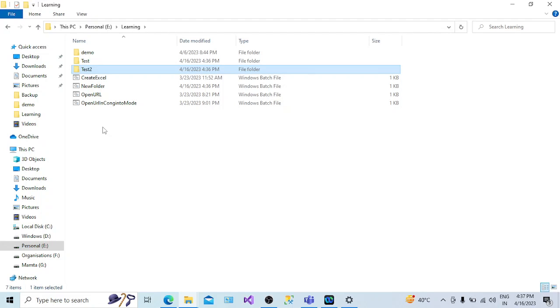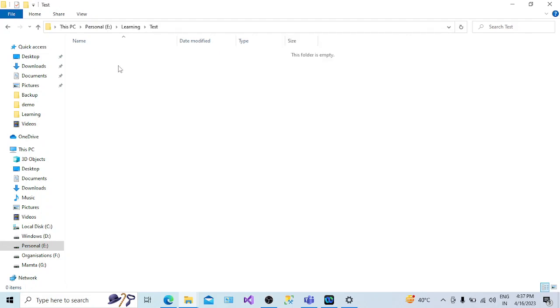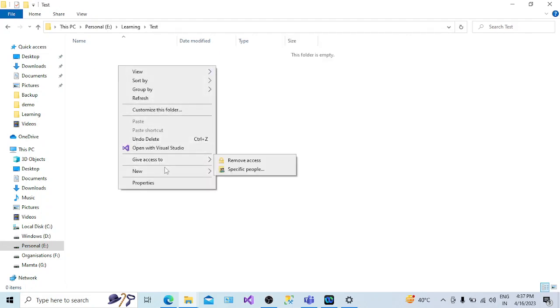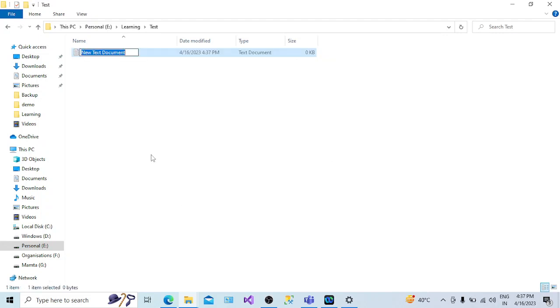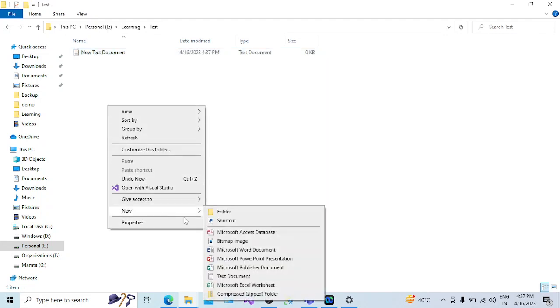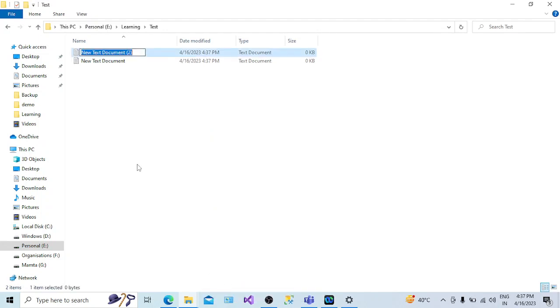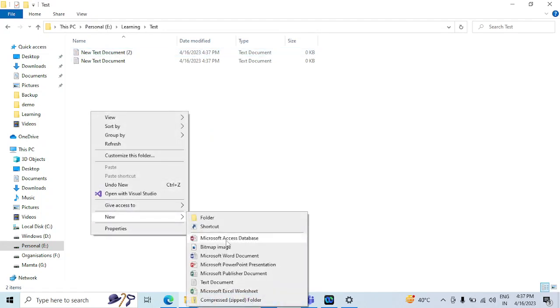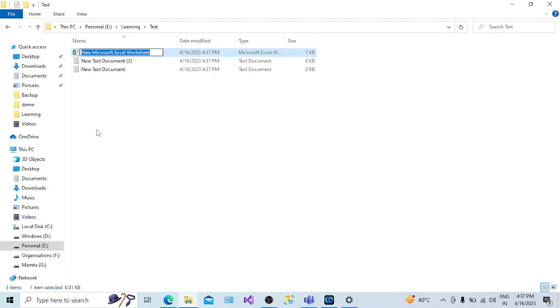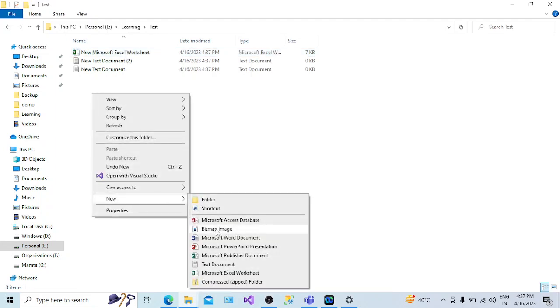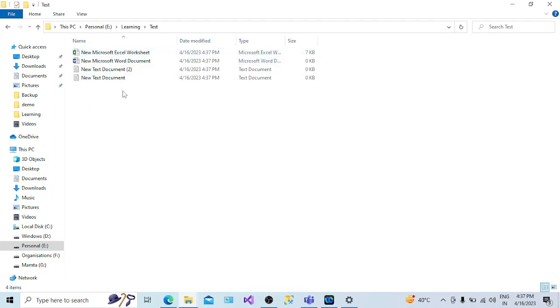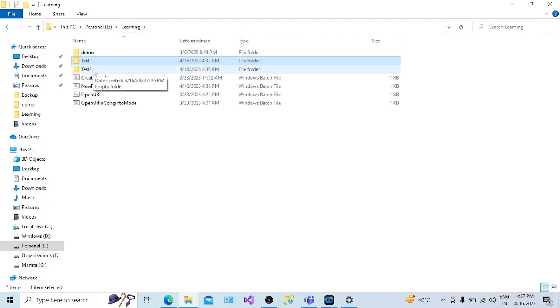Now we are going to understand how to move the files present in the test folder to the test two folder. Let's go to the test folder, which is a brand new folder. Now create some dummy documents or files. Let's say I have created two text documents, one Excel document and one Word document. So basically I have four documents created, and the requirement is I wanted to move all of these files from the test folder to the test two folder. How can we do it?